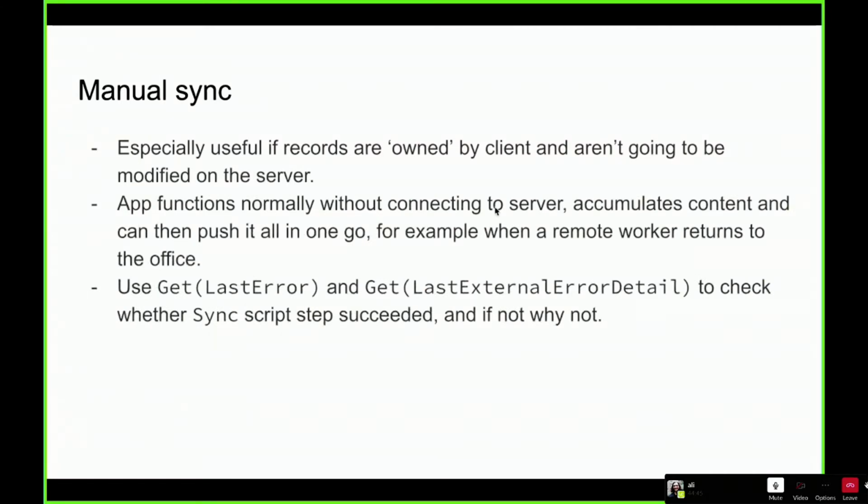So manual sync is particularly useful if the records are owned by a client and aren't going to be modified on the server. The app just functions normally without connecting to the server, accumulates content, and then you can push it all in one go, choosing when to do it. For example, when a remote worker returns to the office and they know that they've got a reliable internet connection and they want to just push up all of the records they've generated that day.